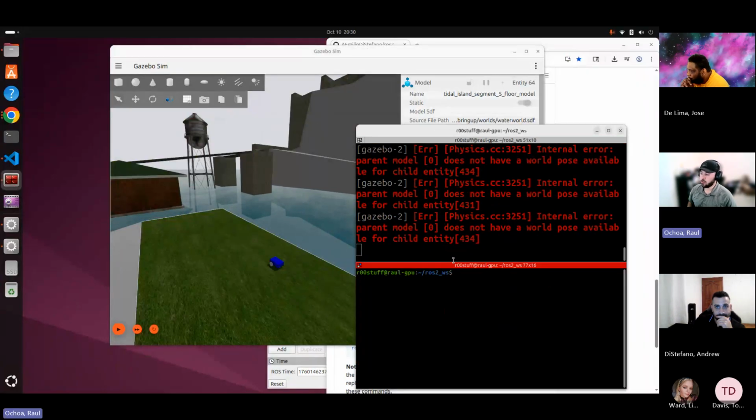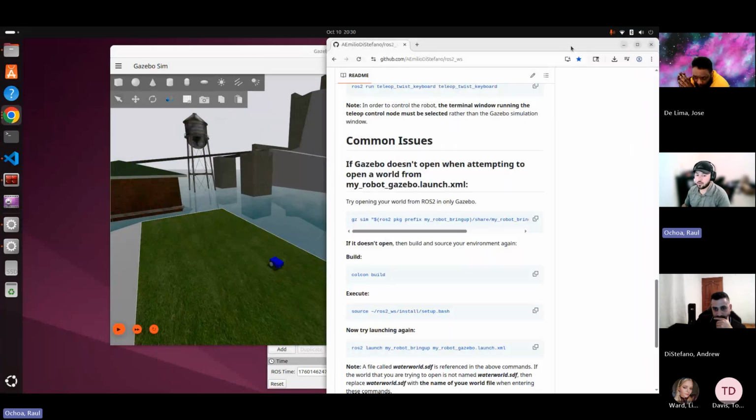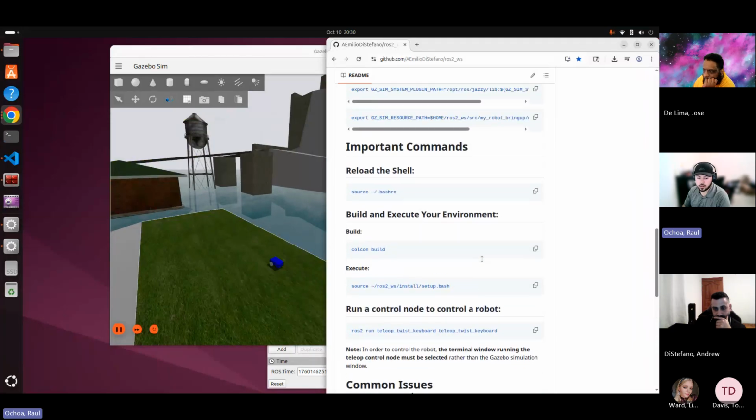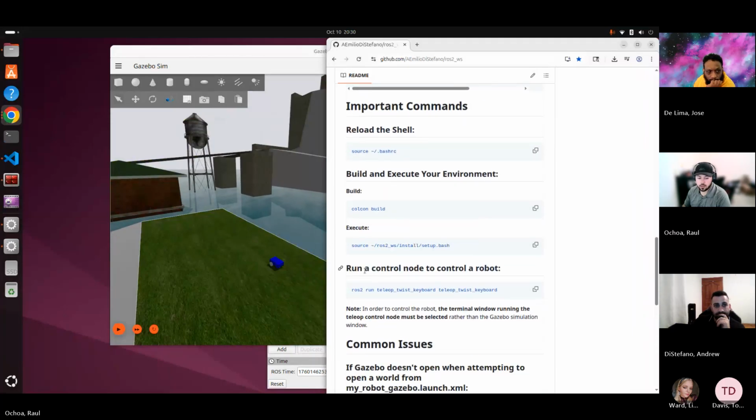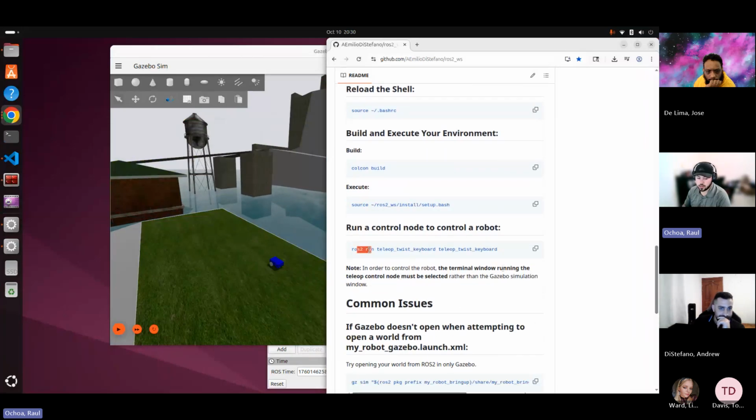As long as you have a second terminal, there's going to be a second command that you're going to launch that's going to open up this teleoperation program that's included, that's going to allow us to control that robot on the screen already. So if I go to the GitHub repository, that's going to be here under run a control node to control the robot, right? So we're going to run this command, the teleoperation twist keyboard command.